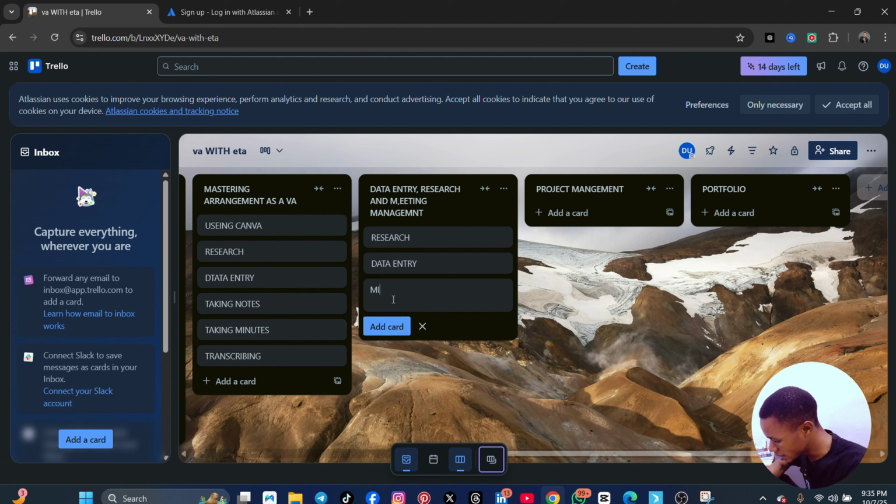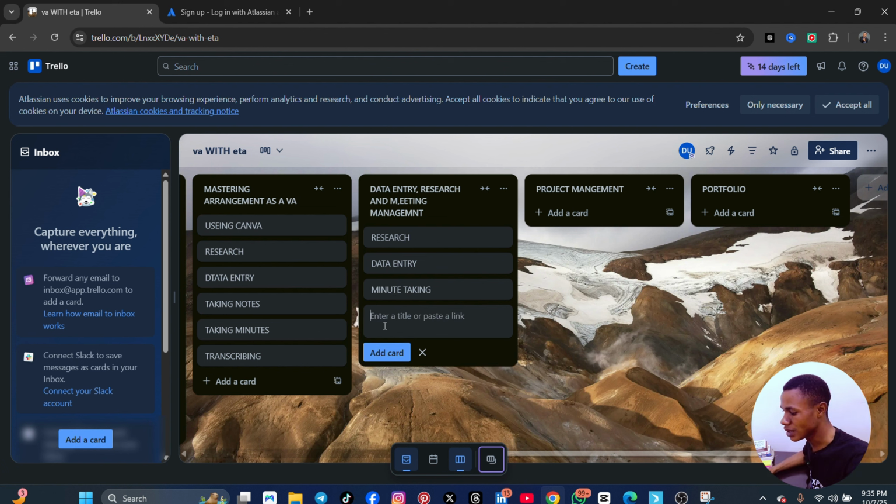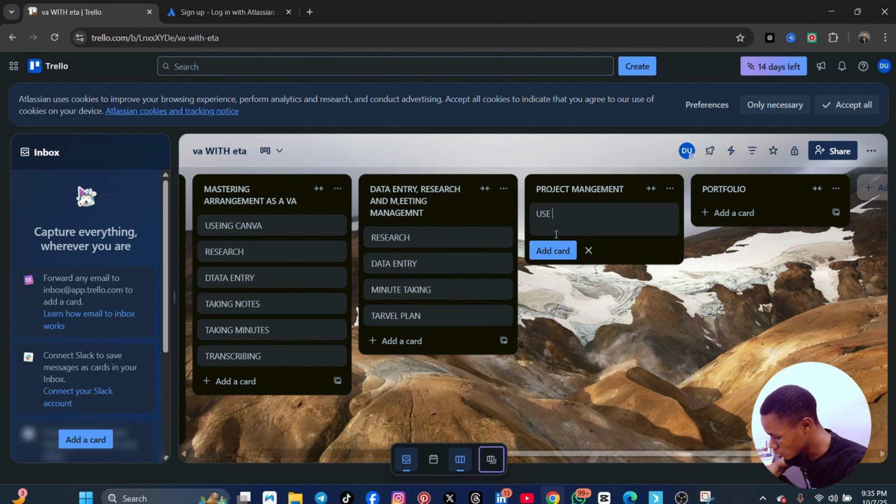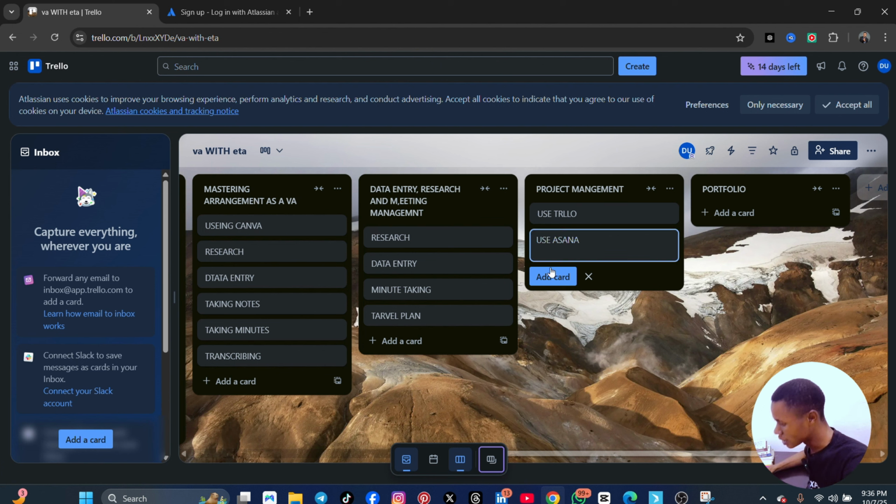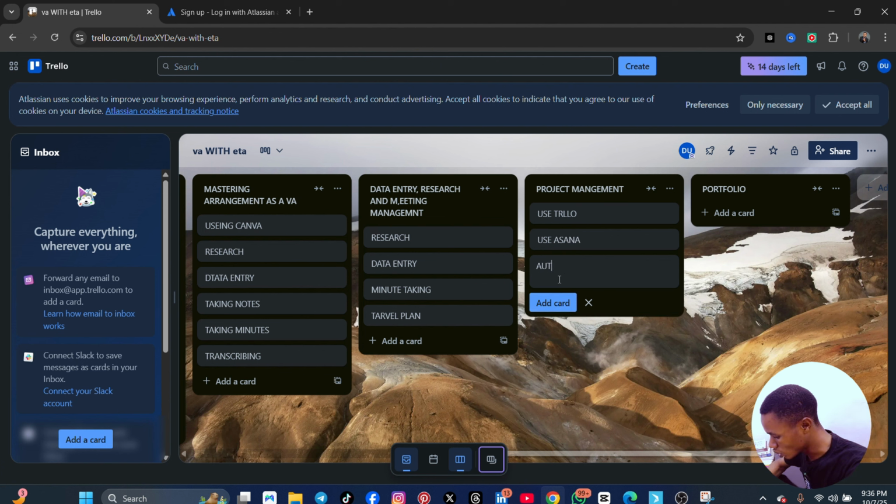We did minute taking and all of that. So you can just add a lot of them. Let me add again, travel plan. All right, and a lot of them. Under project management, today you are going to learn how to use Trello, and then of course you are going to learn how to use Asana, and then you are going to learn how to automate with Zapier.